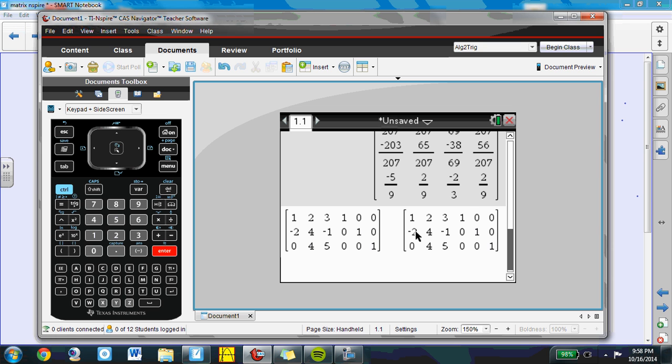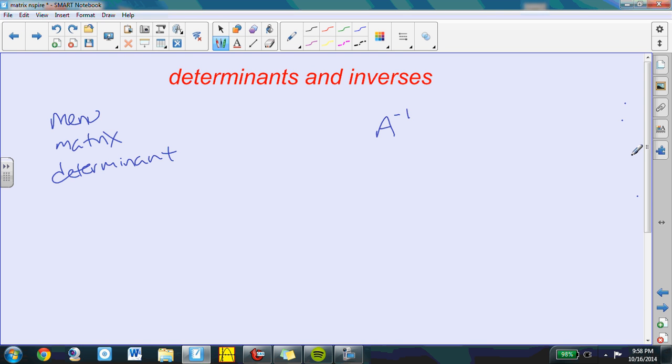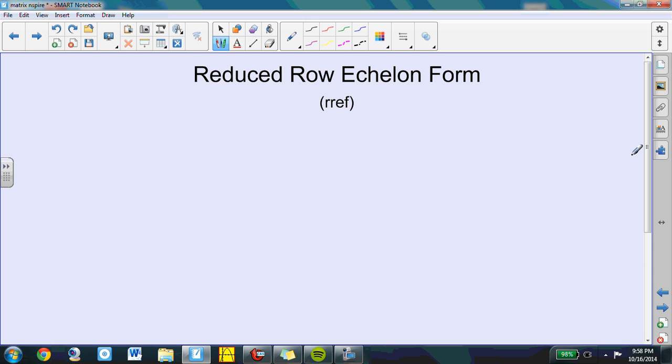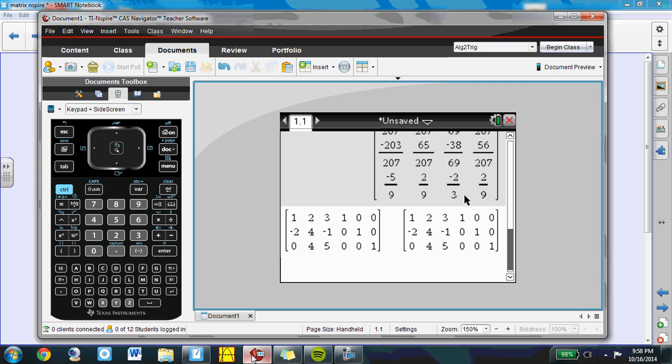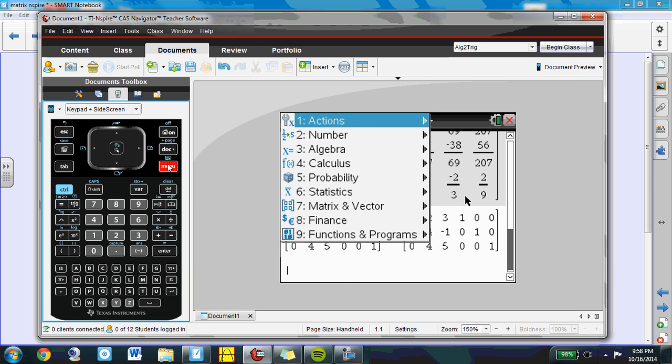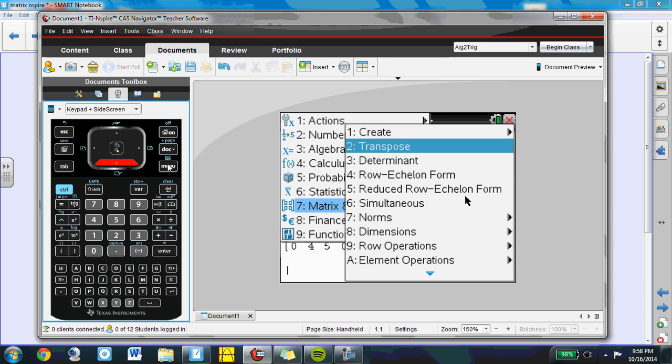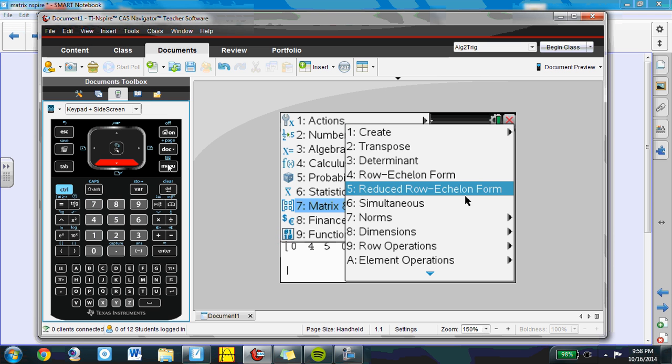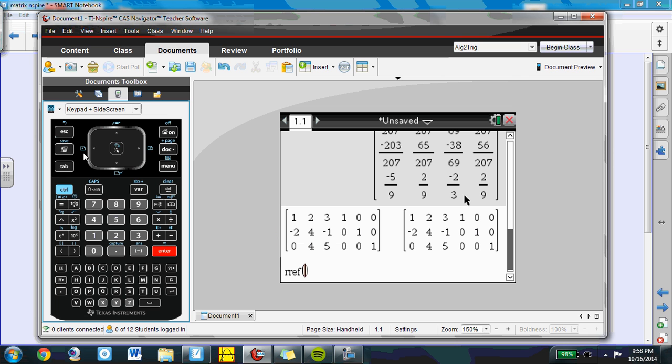And of course, I haven't done that yet because our next screen really gets to that idea, and I didn't want to shortchange it. So the next screen asks about reduced row echelon form, or as we have come to know it, RREF. Once again, you're going to go into menu. Not surprisingly, our next move is matrix. And let's make sure we get this right. So suppose I wanted to RREF that. Yep, I made it a verb. Menu, matrix, reduced row echelon form, number 5. It writes it as RREF.